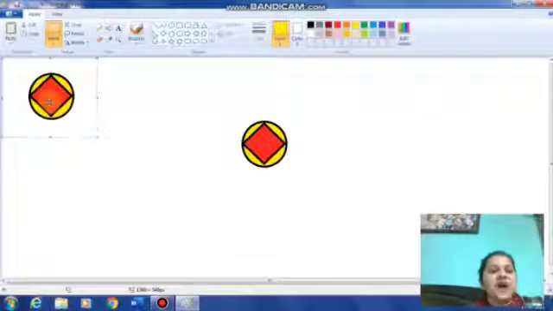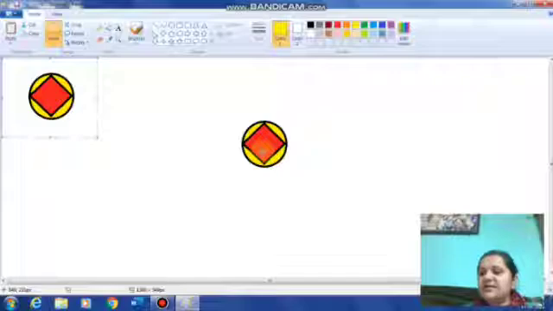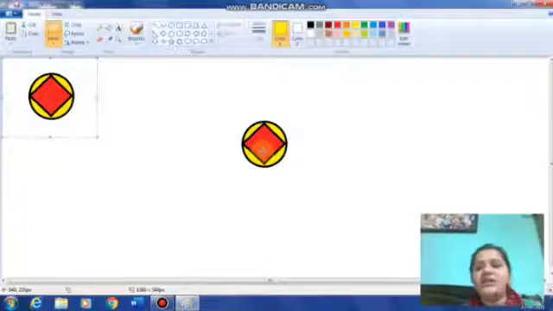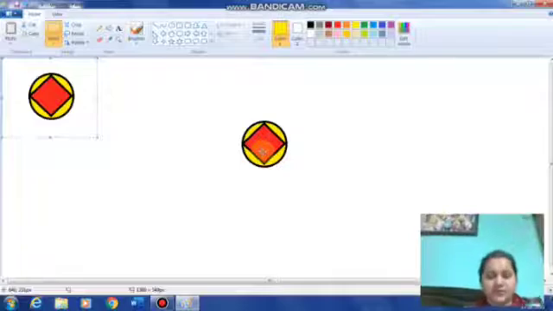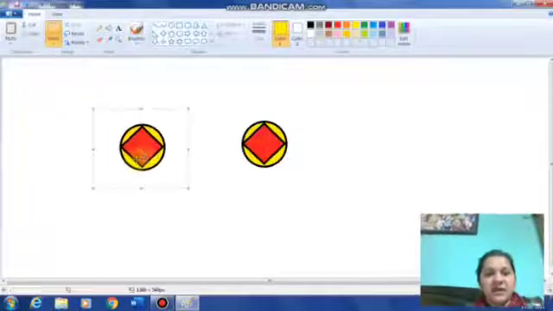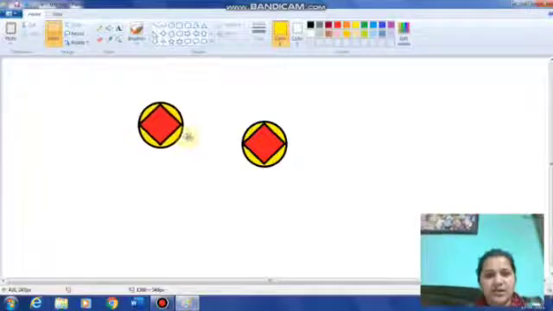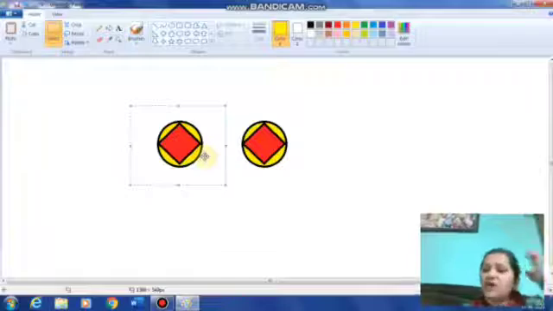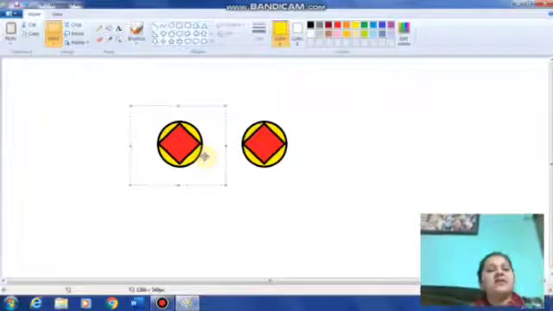See children, this is how, with the help of copy and paste option, we can make duplicate copies of a drawing or the selected portion of a drawing. Now you can drag this anywhere with the help of the mouse. You can drag the picture anywhere on the drawing area. Okay children, so this is how we use the copy and paste command.